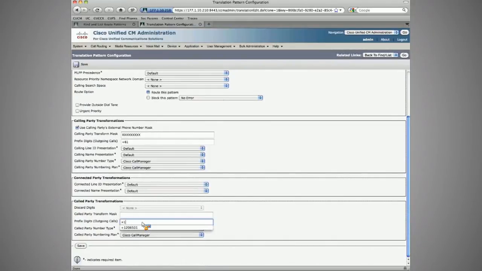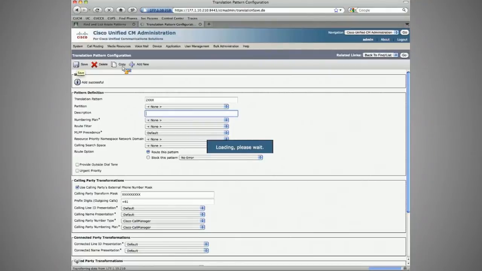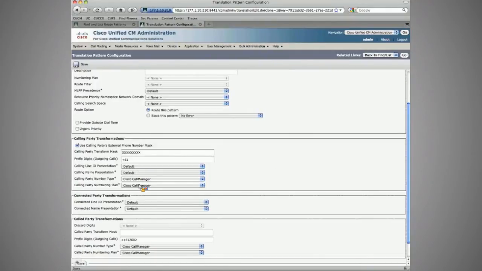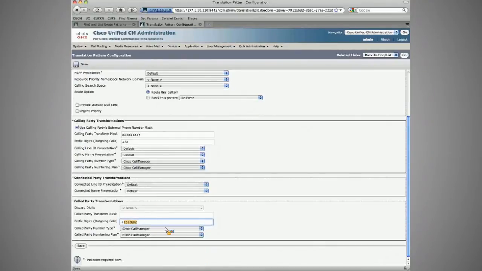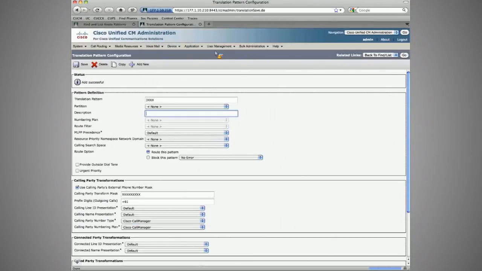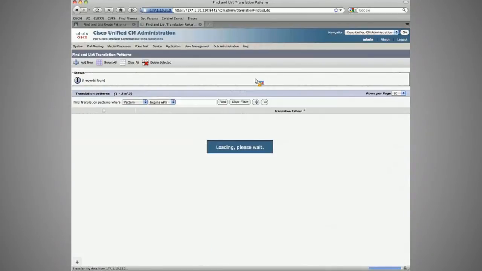Then we'll copy this for 2 512 602. Then we'll copy it again for 3 120 703.